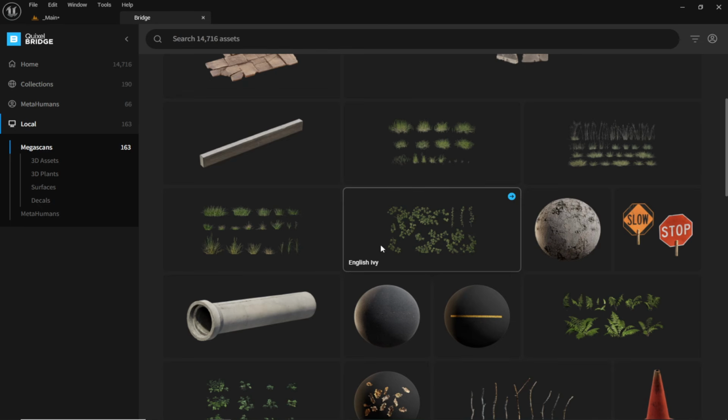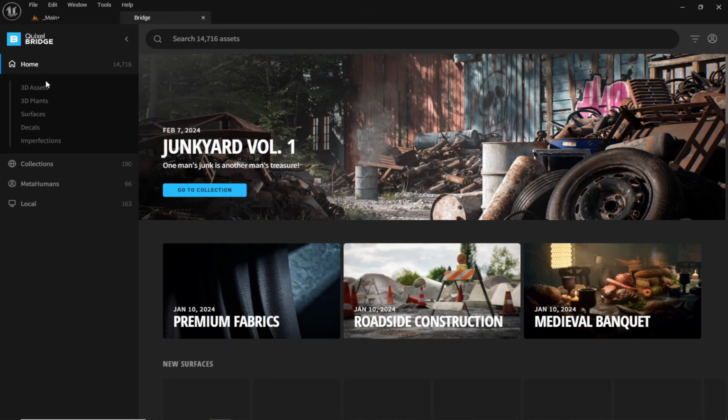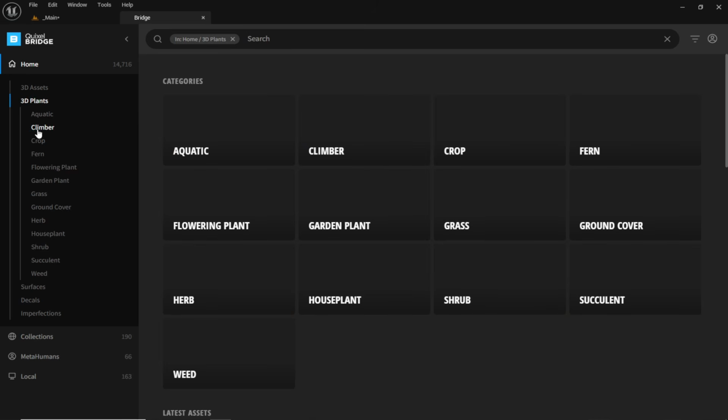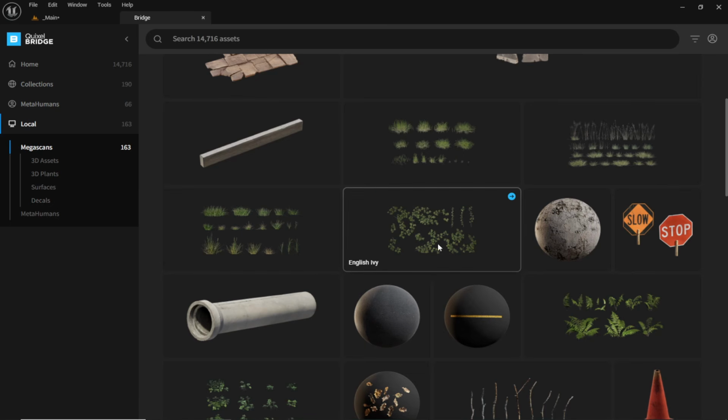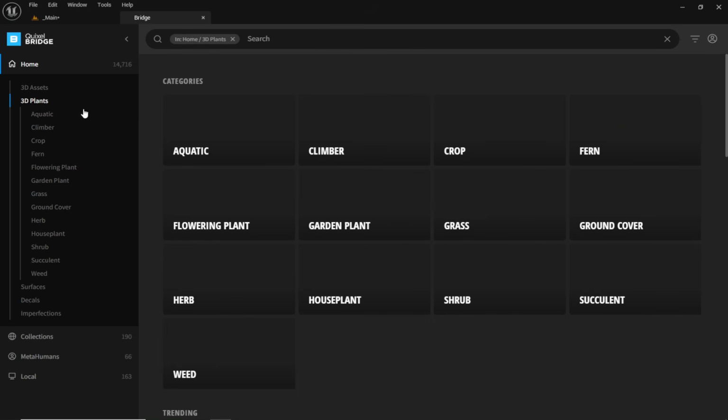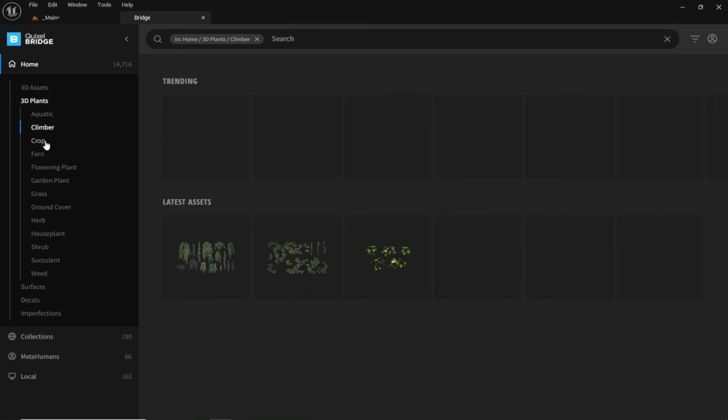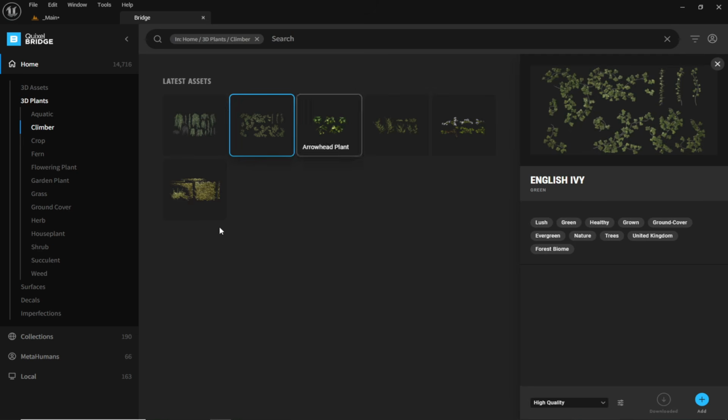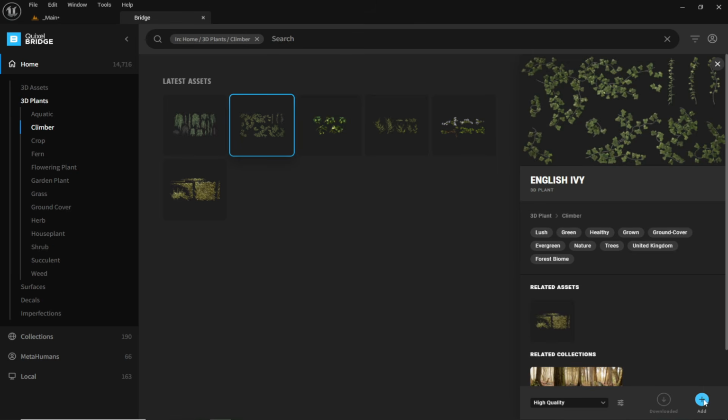And also I'm gonna add these cover plants. So go to Home, 3D Plants, and Climber. And also I'm gonna add this one. So let me show you how you can find it. Just go to Home, 3D Plants, Climber, and here you can see this. So just click on it and add it to your project.